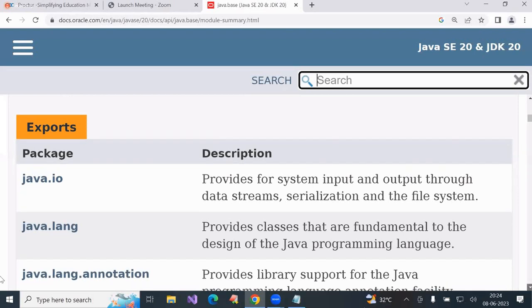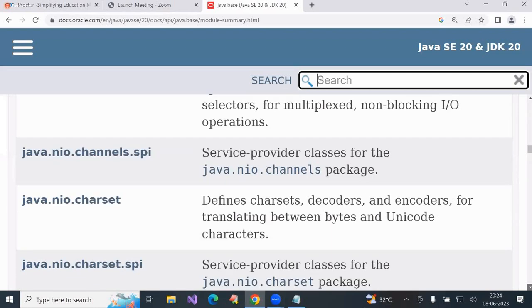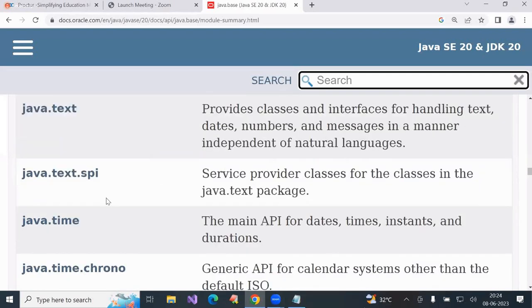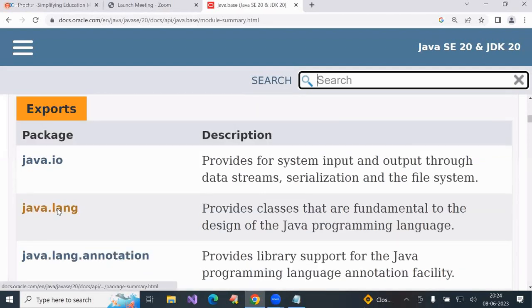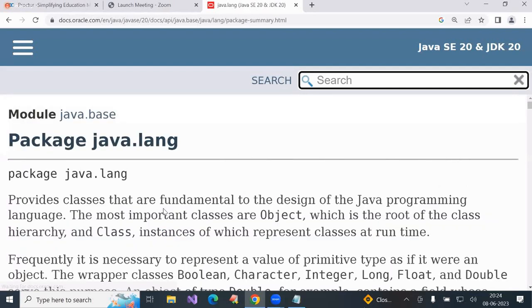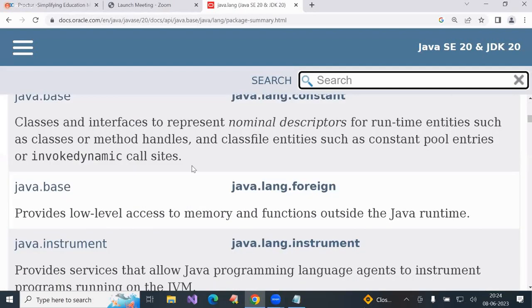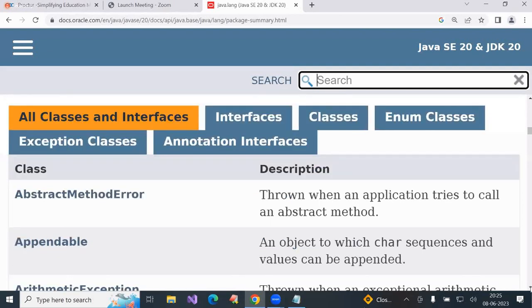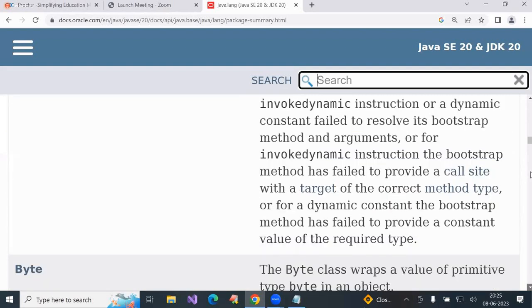Okay. Now, java.lang. At present, you know only this package, java.lang. I'll click. One more, java.util. 2 package names you know. In the lang package, how many classes and how many interfaces are there? See? All classes and all interfaces. How many are there? See? Okay. Now, observe the scroll bar here.